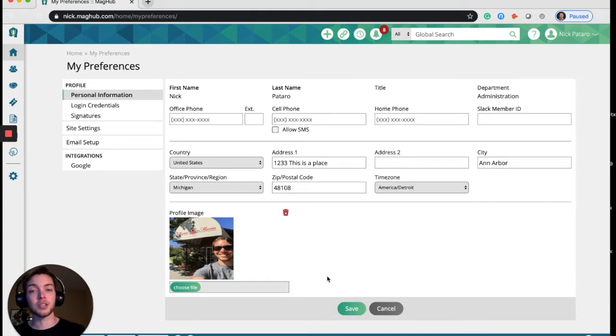All of this information right here shows up in the Client Center. So if you're using that to capture artwork for customers to sign off on orders, pay invoices, anything like that, this information might be pretty important to show to them. So that profile photo, your number, your email address, things like that.